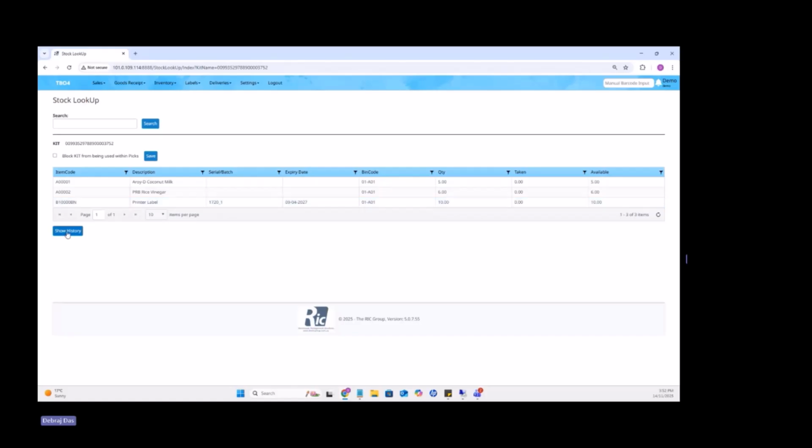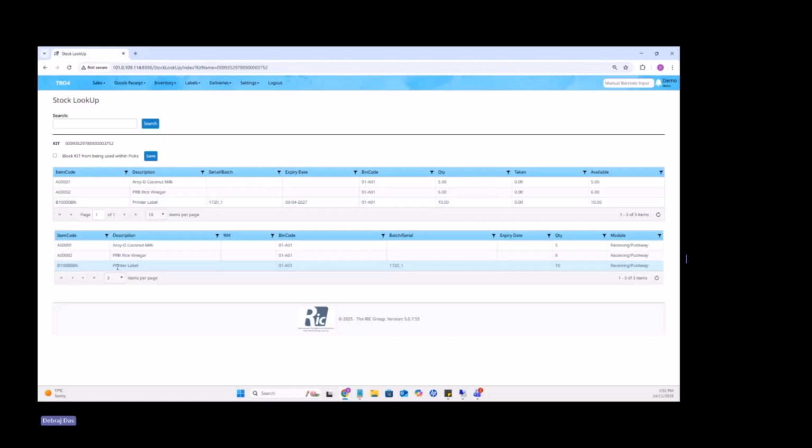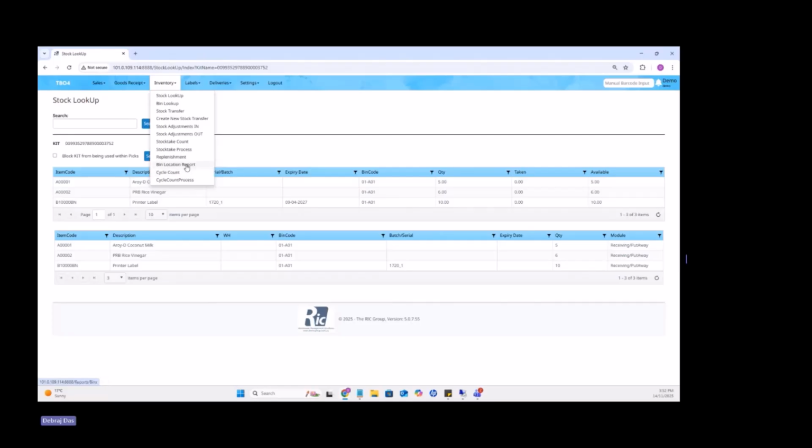So if the pallet has a history, we will display you the history as well if it's done in the receiving, put away, picking module. So all the details will be stored in this warehouse management. So let's work on the next feature, which is showing you the bin location report as well.